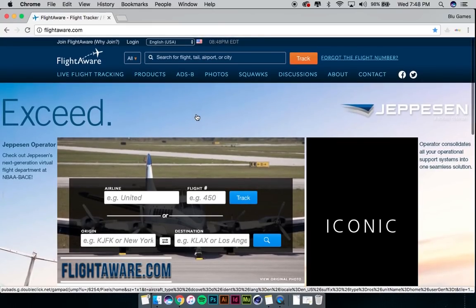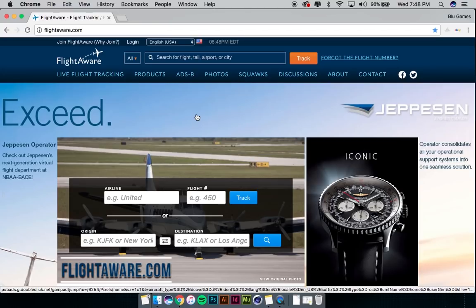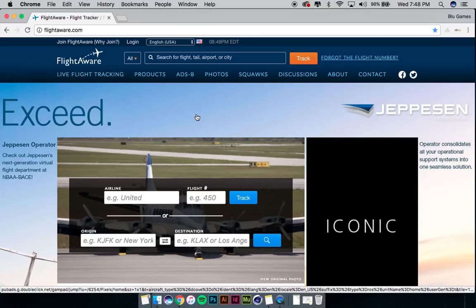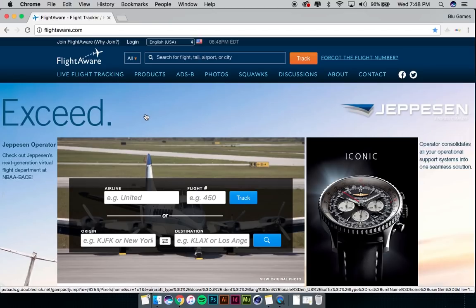Now, this is a very simple site. This site basically is where you can track a lot of real life flights. So right now, there's tons of flights going on around the world, based out of the U.S. specifically, and they're all tracked on this website.